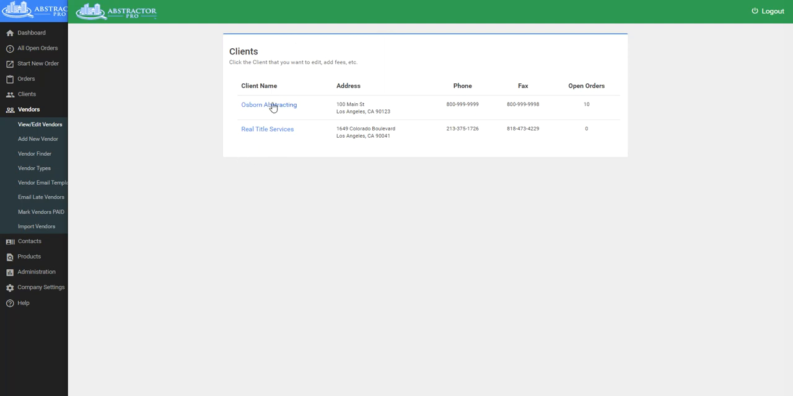And there's two companies here that have this vendor. Let's pretend you're the vendor top abstractors. So when you log into a vendor portal for Abstractor Pro, you're going to see all of the clients that are using Abstractor Pro, that have you listed as a vendor. So let's go to the Osborne Abstracting vendor portal.